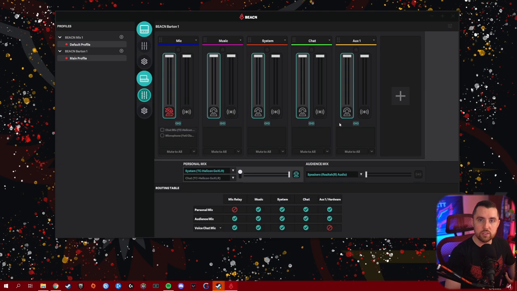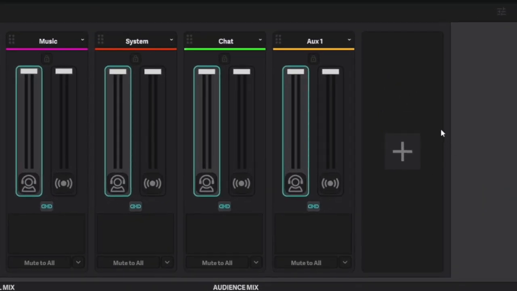So another thing that you'll notice is that we have this big plus button over here, and this is so you can add multiple different fader tracks. We've already got 5 set up, but if we hit this plus, you can see that I can add 4 more different types of faders to my lineup, giving me a grand total of 8 potential faders that we can have set up at any one given time.